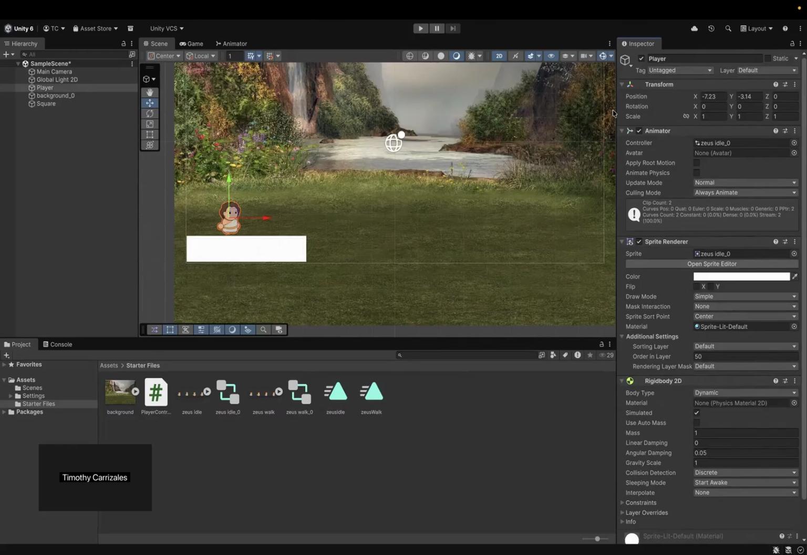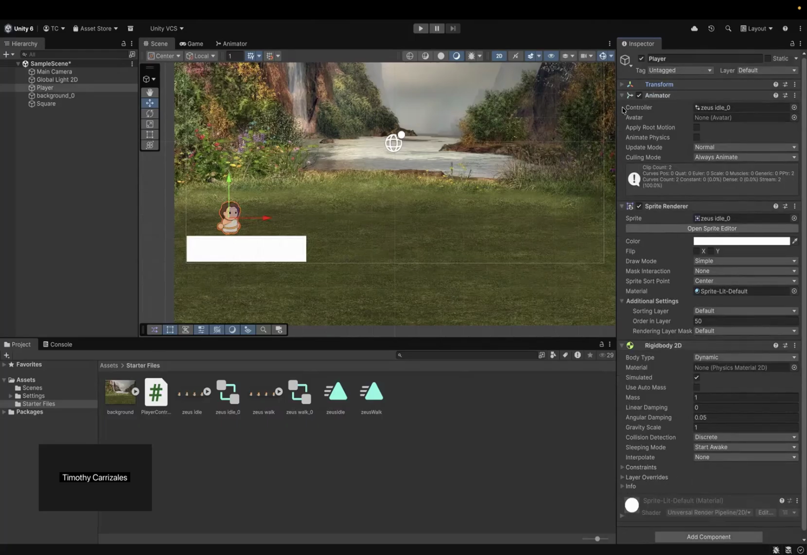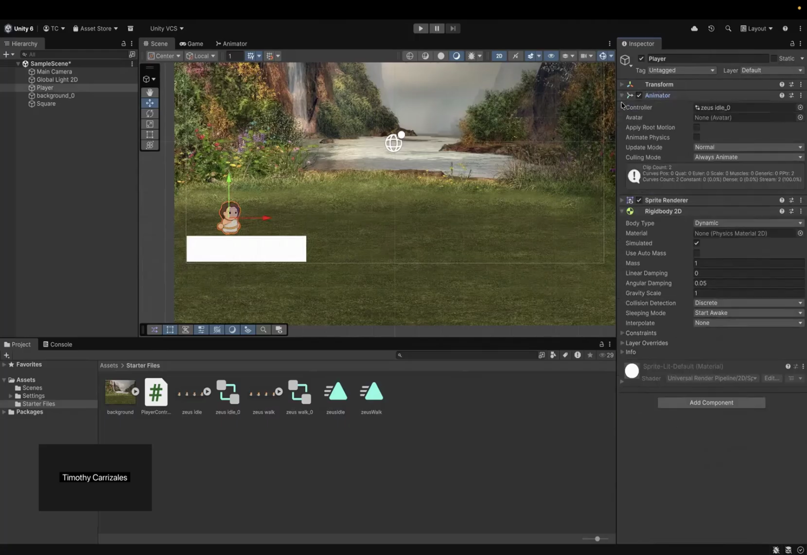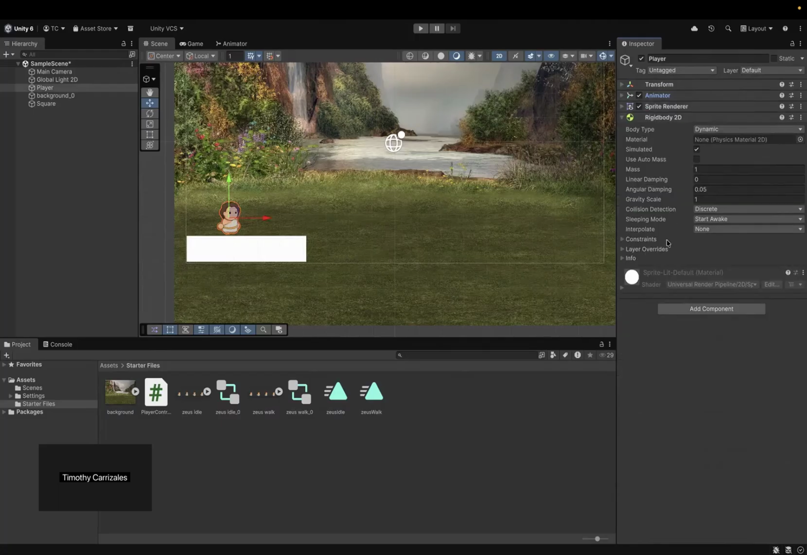This is starting to get a little cluttered. I'm going to reduce these a little bit because we're going to be kind of done with using these. We're going to be expanding this. So I'm going to use this little triangle here to reduce these components. And yeah, so that's that.